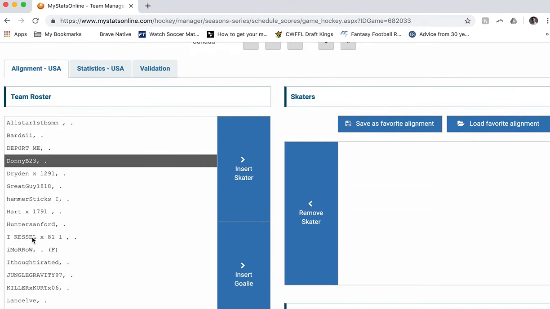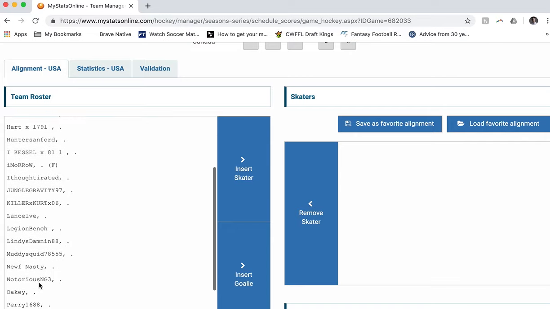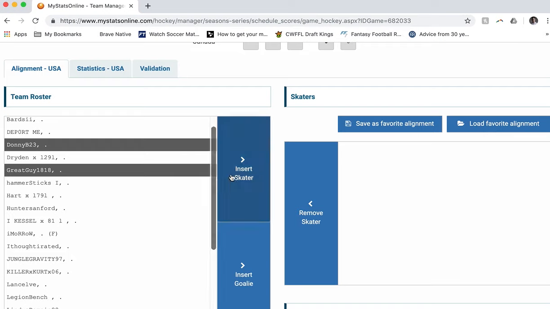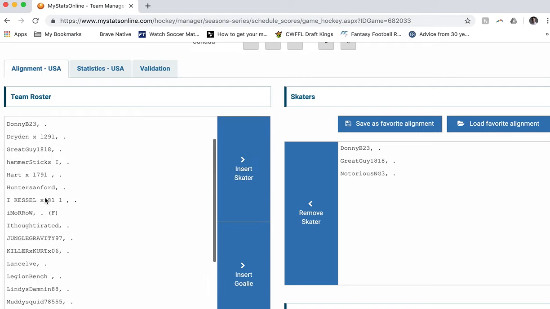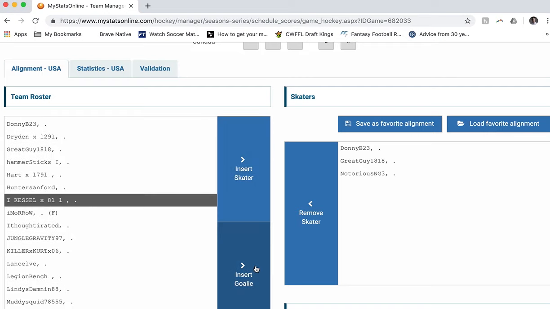and we're going to enter our skaters first, which were Donny, Great Guy, and Notorious. So once we have our skaters selected, hit Insert Skaters. Then we do our goalie. Select him. That's Kessel. Insert goalie.